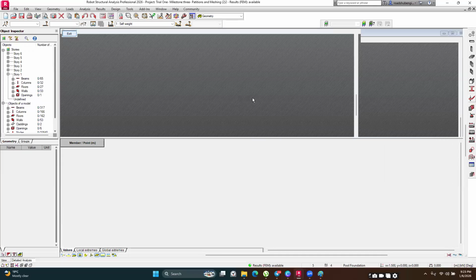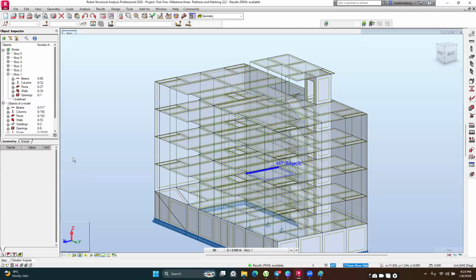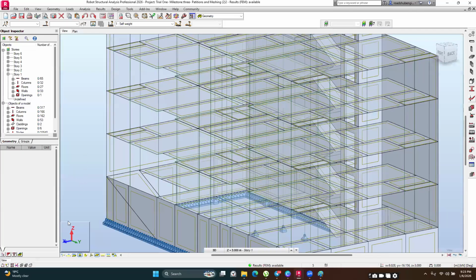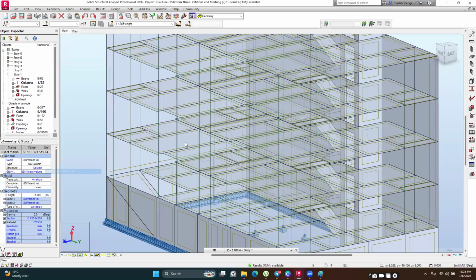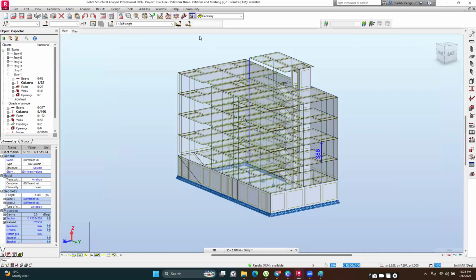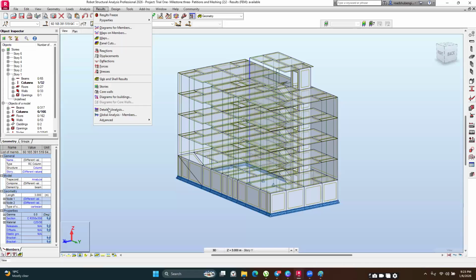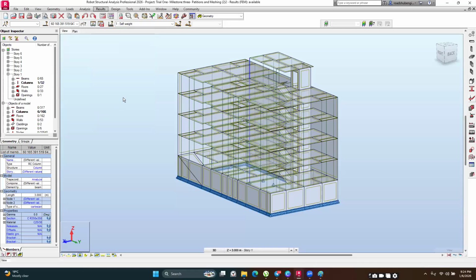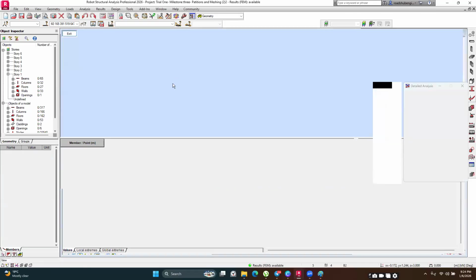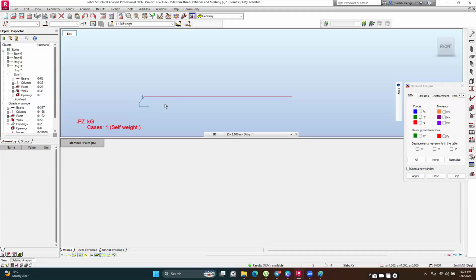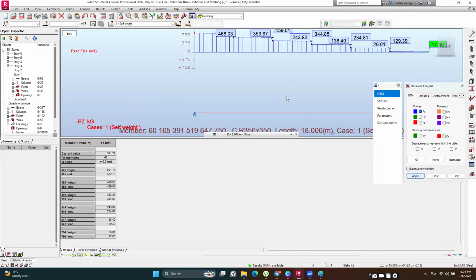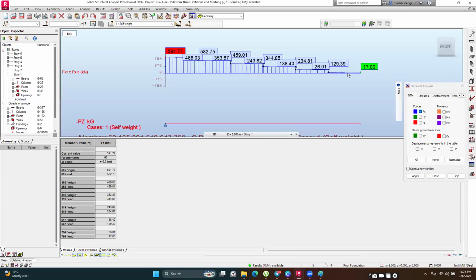Let me see what happened. Let me have my previous selection. So once you select that column, you go to results, and then you go to detailed analysis. You're going to have your column shown here. So if you want to see your axial loads, click on apply. So you have your axial load. You can see they're increasing from top going to bottom.